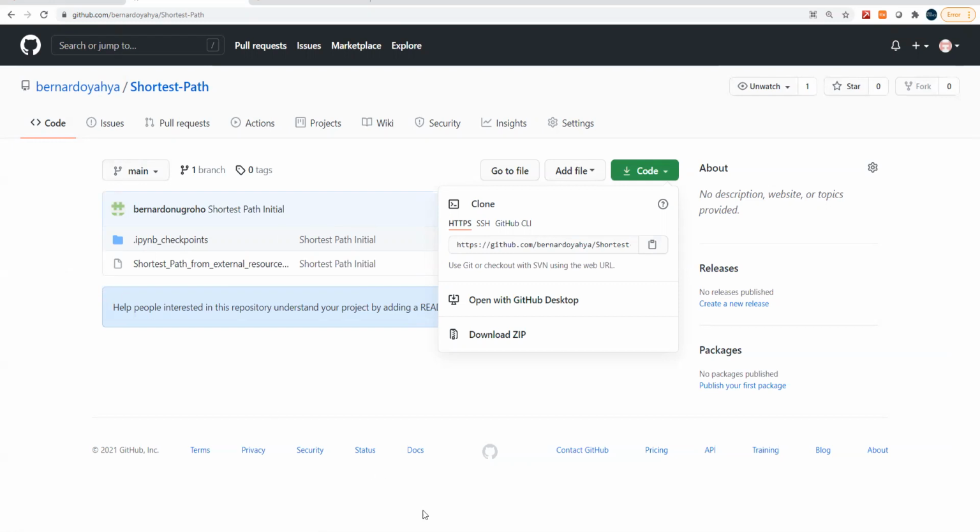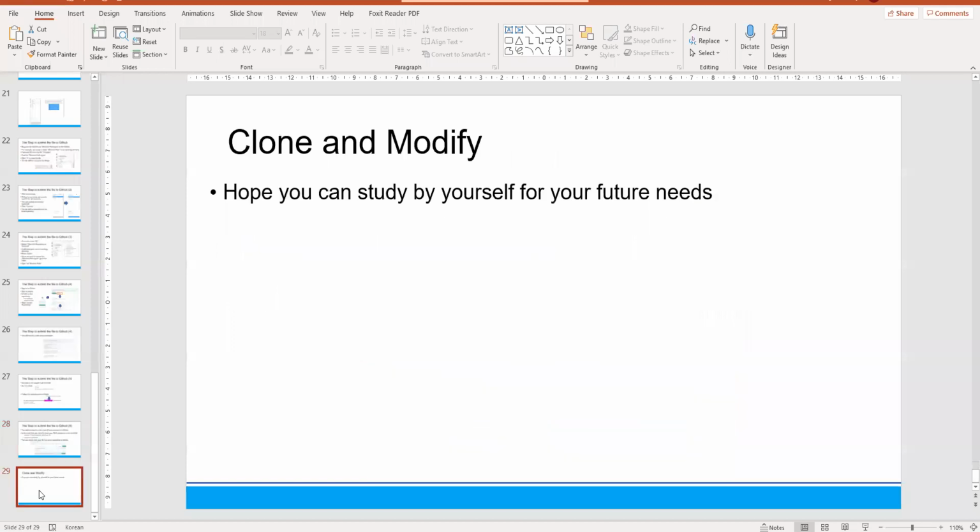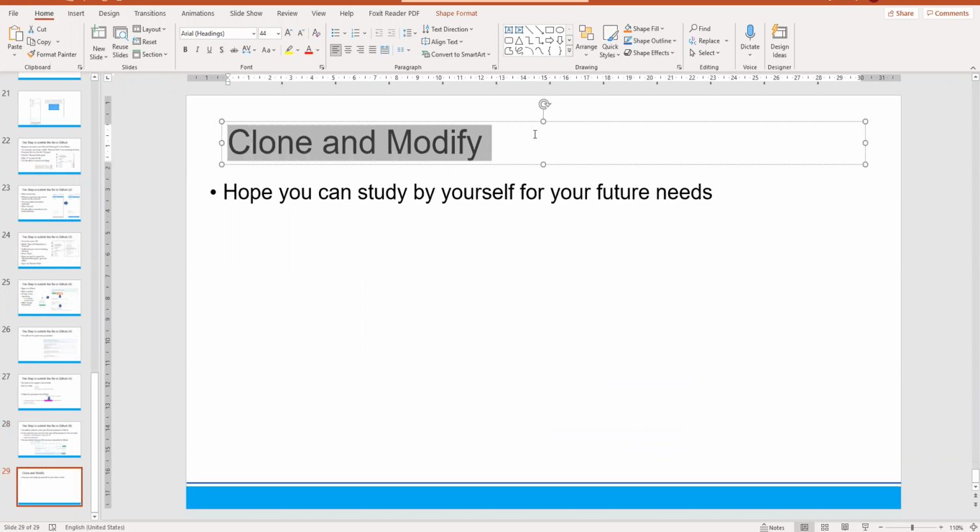I guess that's all for the GitHub. If you want to clone or modify, there are some other ways. Due to the time limitation, I will just finish this part until this section, and I hope that you can study by yourself about your future needs.